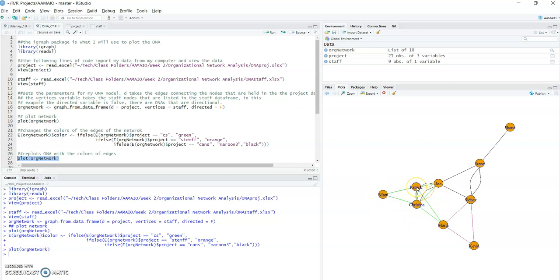So you can see that this green is CS, and Matt, Patrick, Joe, Christina, and Maria are all on it. They're all connected. STEM FF is orange, and the same three people that are central to all the other nodes are on that, but nobody else. And then CANS, which is maroon, is down here, and these folks are on their own, and they're not connected to these other people who have the centrality.